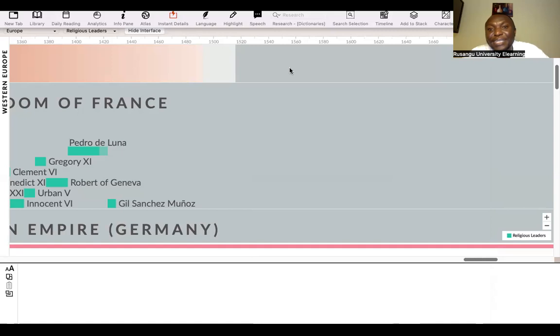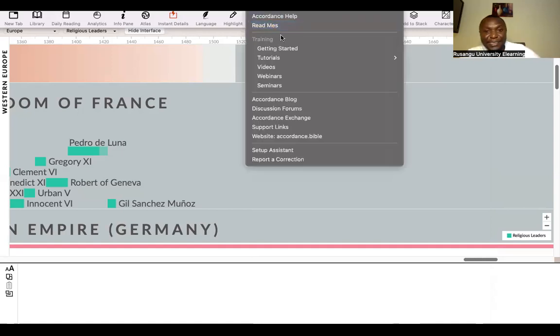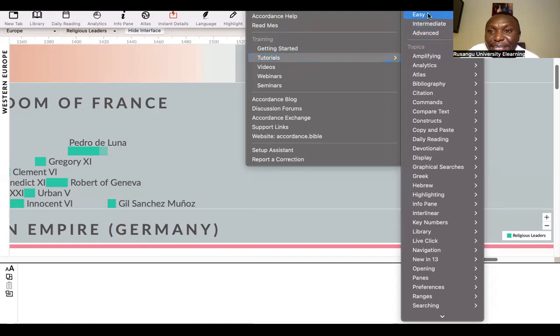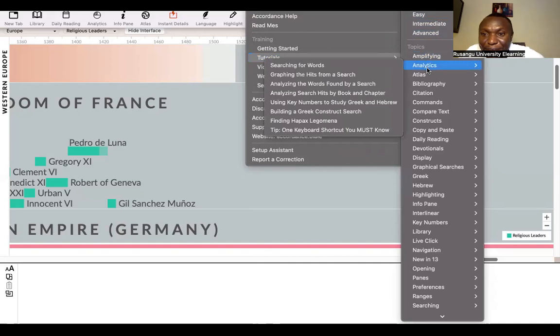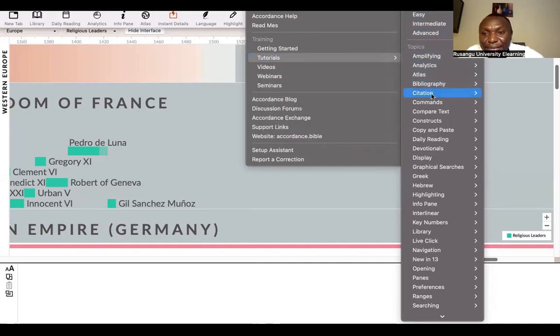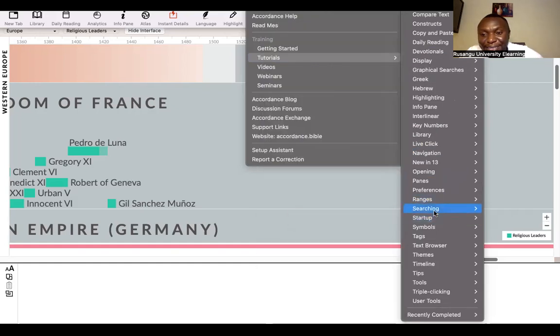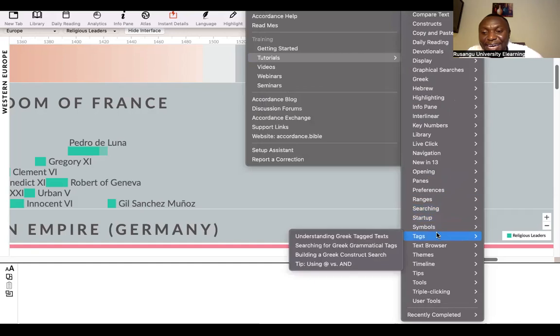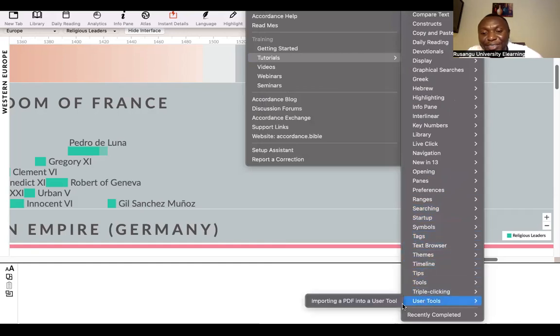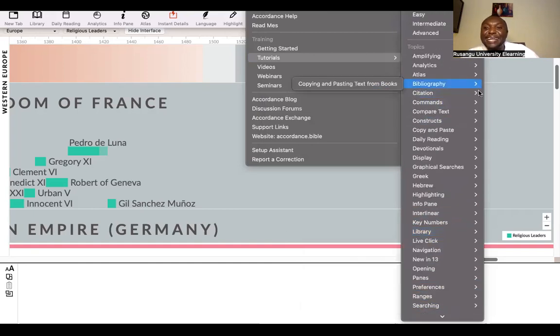options this side. So since you are starting, here is my advice. Start with the easy and then you go to intermediate and then advanced. Then here you will also find that there are different topics, whether it's on amplifying, on the atlas, on the bibliography, on the citations, on the commands, on daily reading, on devotions, and so on. Spend time here, whether you want to learn how to search. They have put all the information, even those user tools you were asking about, how to import a PDF into a user tool. You can come here and it will lead you. So it's an interactive thing.